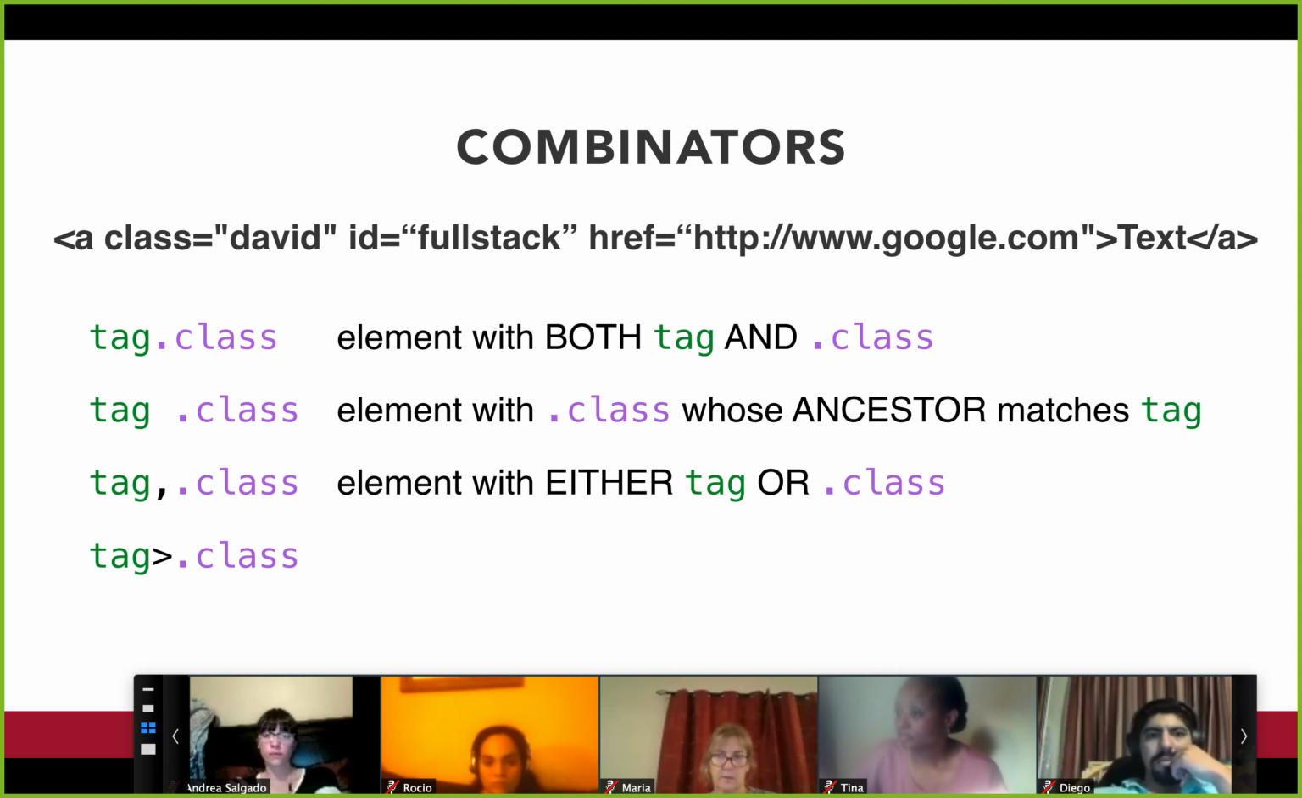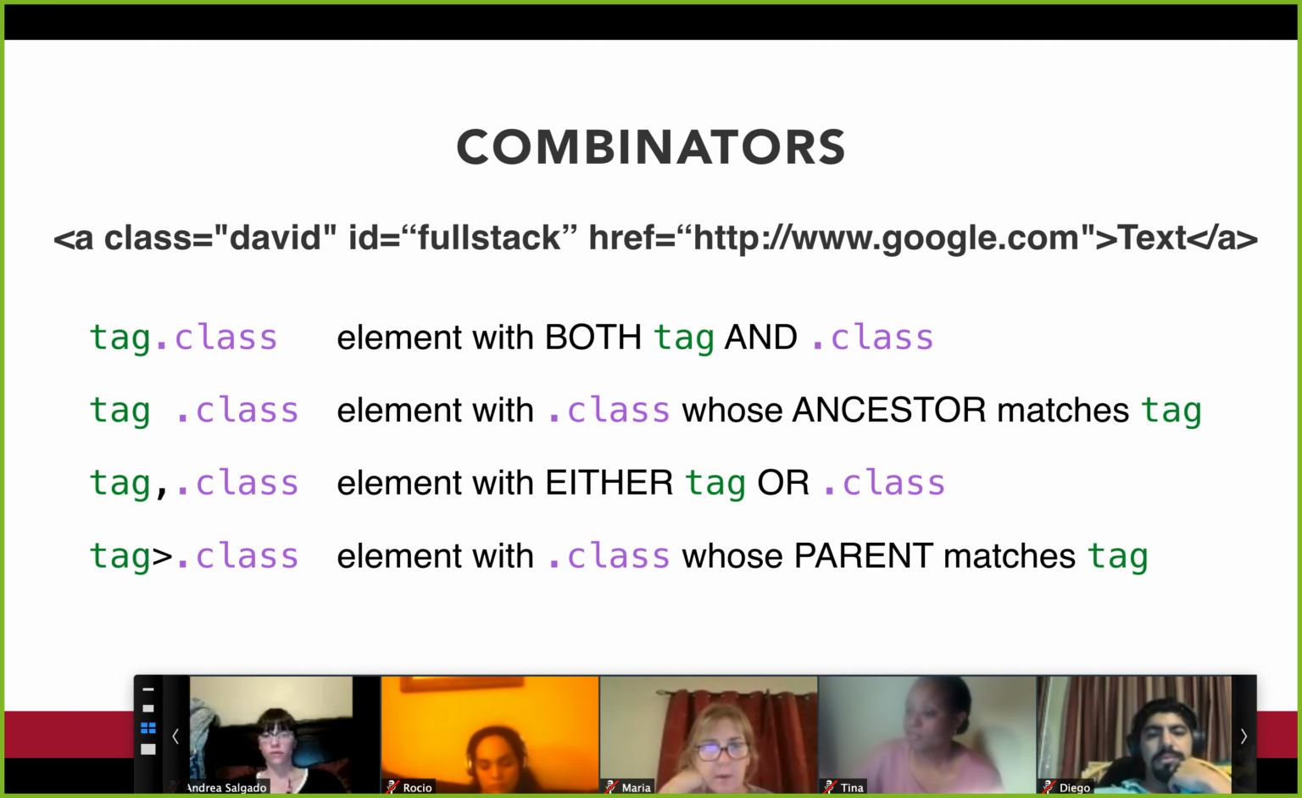The next one up is tag comma .class. And as you can imagine, all that is saying is give me an element with either the tag value or the class value or both. And then lastly, tag and then this greater than sign and then .class means give me an element with that class value whose parent is that given tag value.